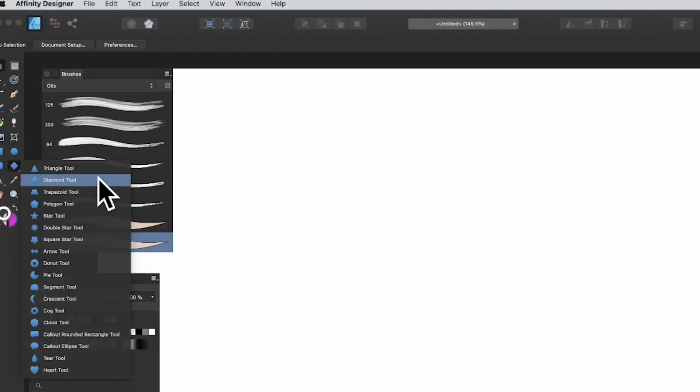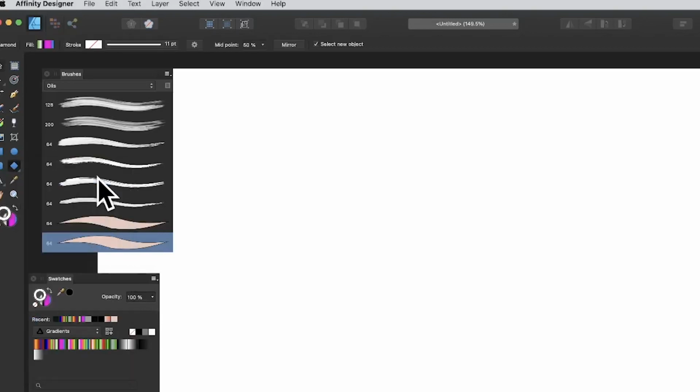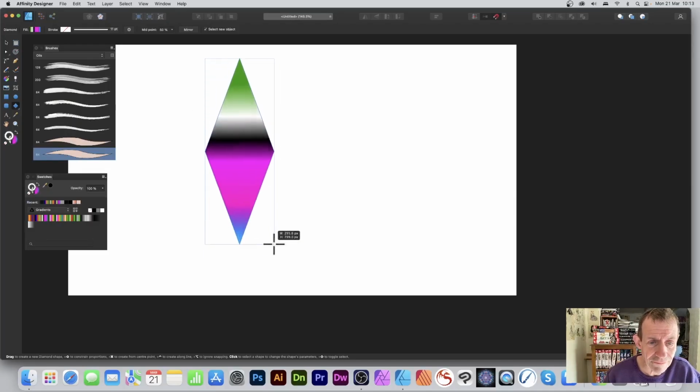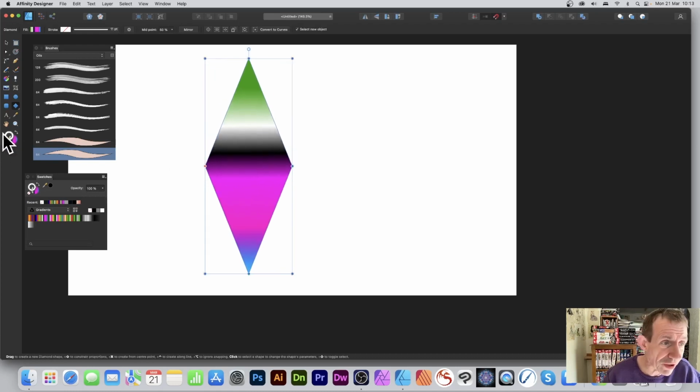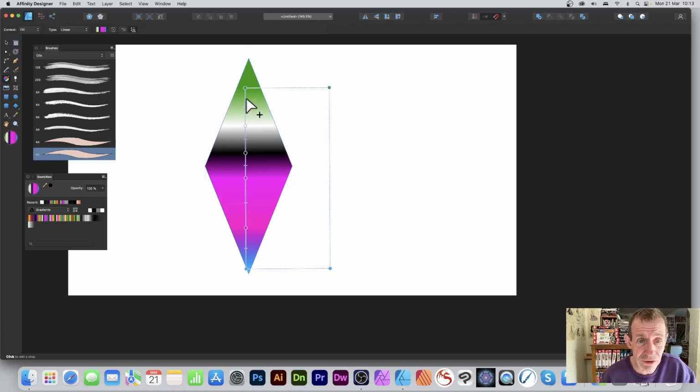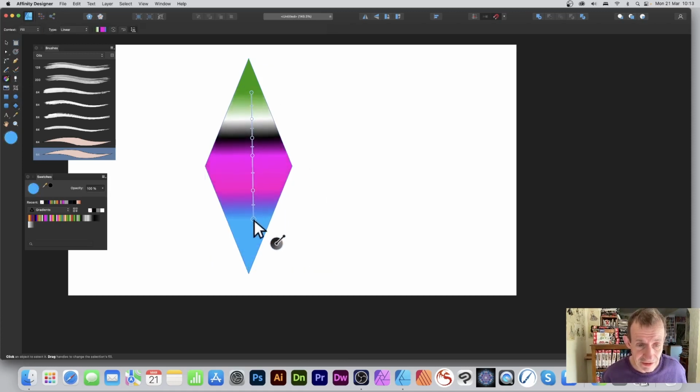Tools panel of Affinity Designer and select the Diamond tool. Then apply it. With the Diamond tool selected, you can actually modify this so you can create different types of diamonds. You can also fill it with different fills. I've got a gradient there. You can just go over here to the gradient tool and manipulate that gradient and create all kinds of different designs.